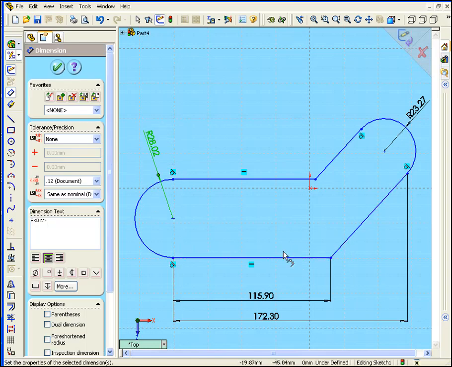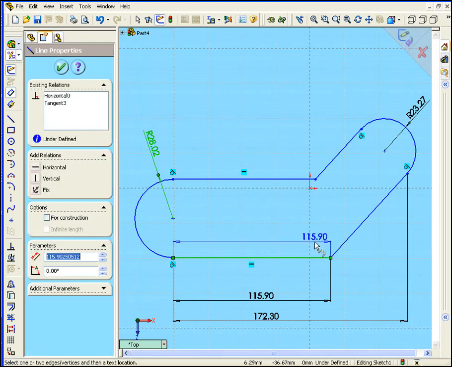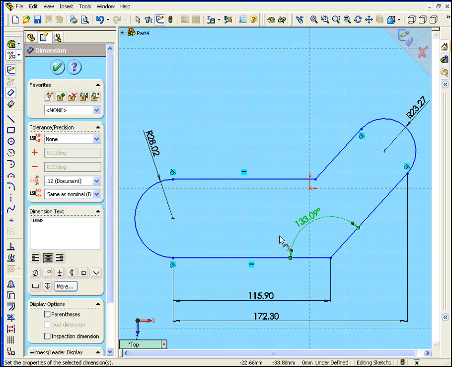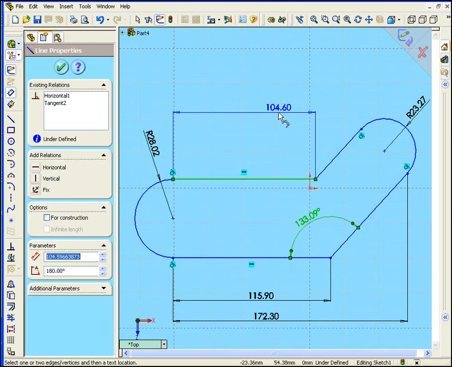Now let's dimension this angle. Click on this line and this line. The Smart Dimension automatically becomes an angle dimension. We can position the angle dimension in 4 different ways: here, here, here, and the bottom left. Let's position it right here. Click OK. Let's dimension this line.